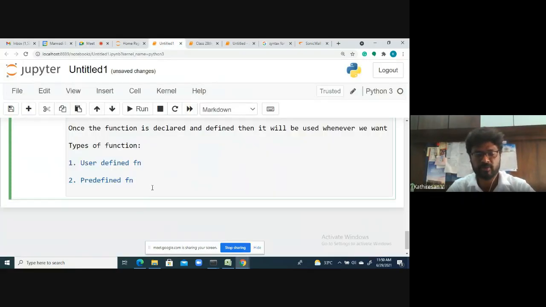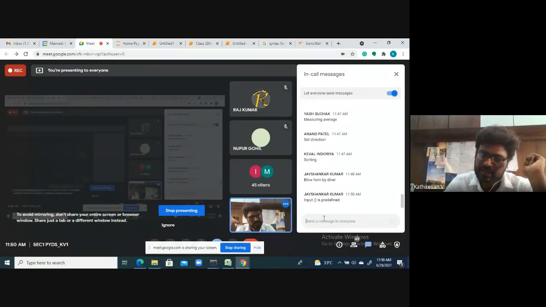I hope everyone knows. A user defined function is the function which is declared and defined by the user. A predefined function is the one that is already defined and available in the predefined modules and predefined libraries. What you want to do is just use that. For example, input is a predefined function. Good.